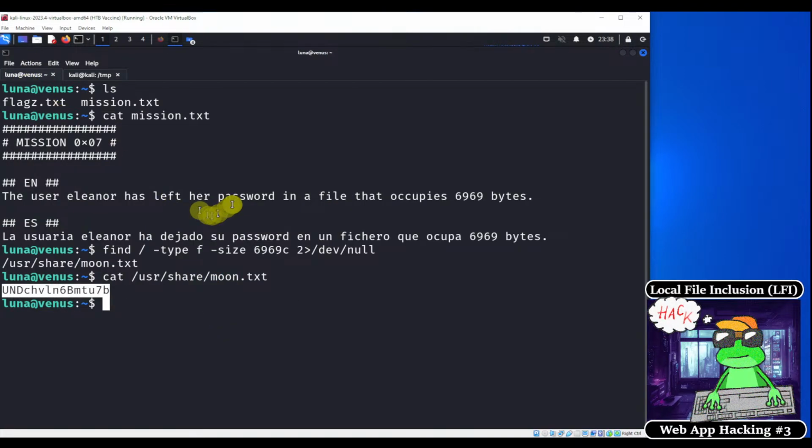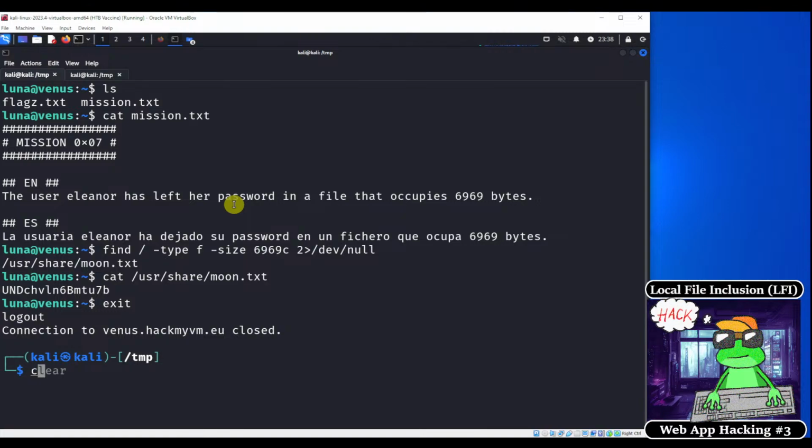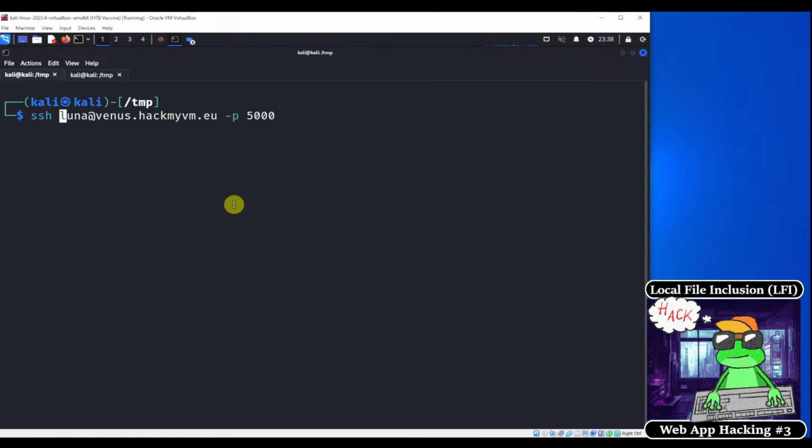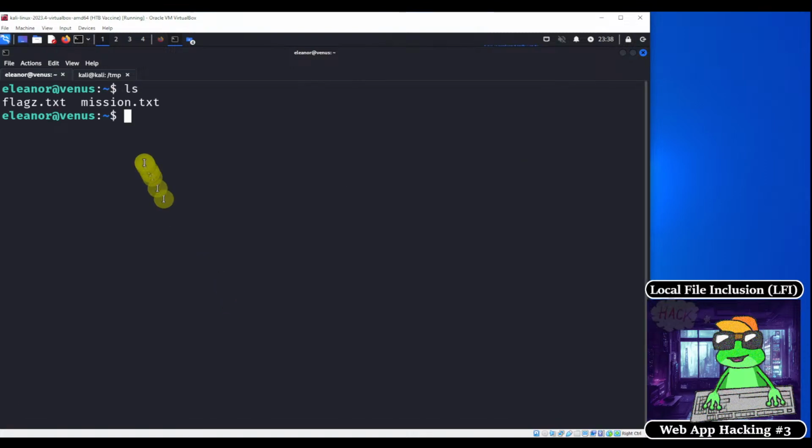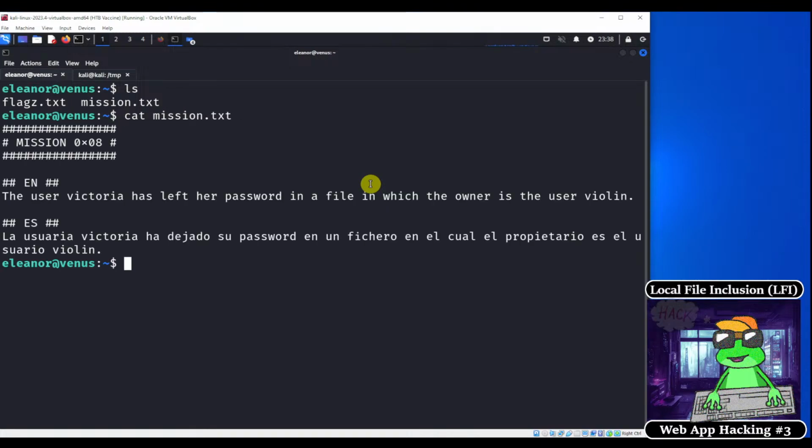Okay, so let's exit this level, and let's log in to the next level. So the next level is going to be Eleanor. Have to spell that correctly. And the password, we're going to paste it in, and then we're logged in. Let's take a look at the mission.txt file for this level. Okay, so this is level 8, and it says the user Victoria has left her password in a file in which the owner is the user Violin.